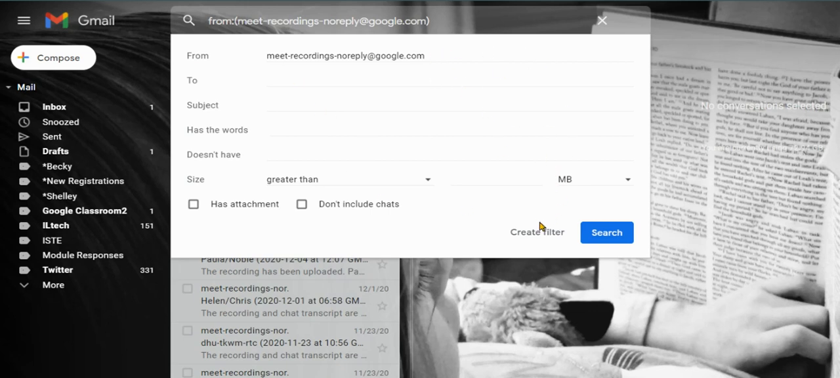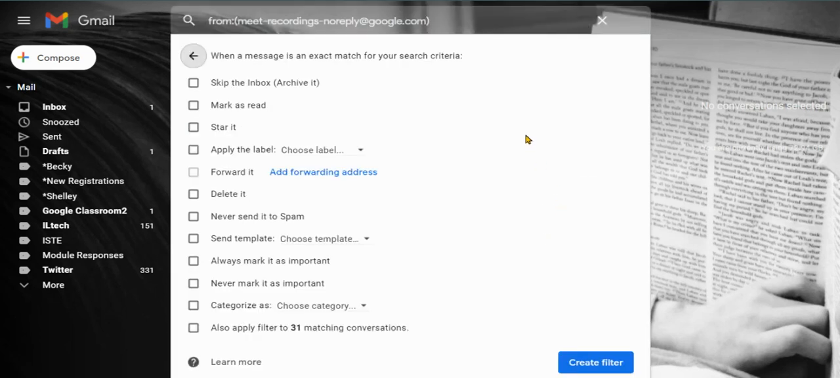Now that it's there, I'm going to click Create Filter. What do I want to do? Well, I can have it skip my inbox, right? I don't need it to fill my inbox. So it's going to go straight to my All Mail, which we talked about in the last video. I don't really need to read it, so I can also mark it as read so that it's not showing up as an unread email.